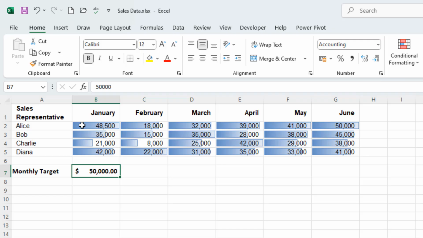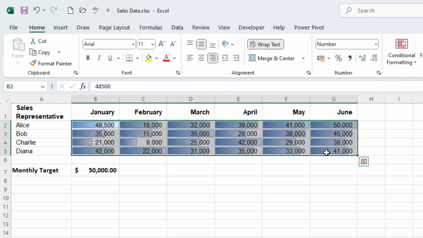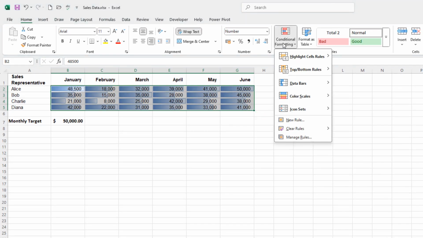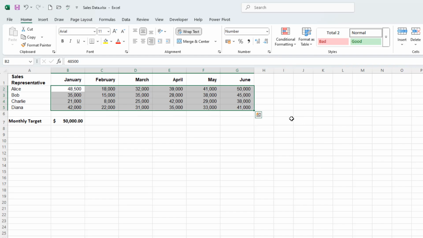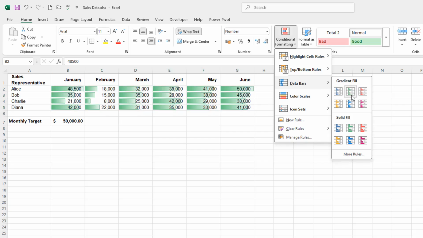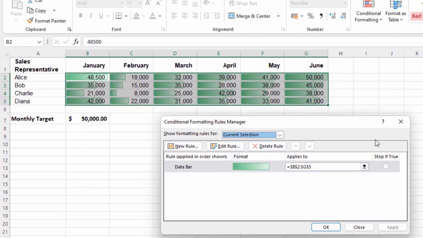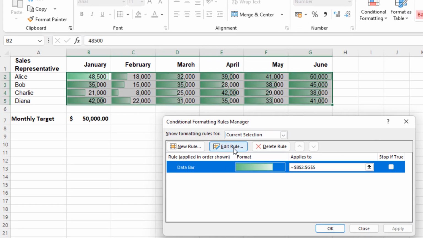Now let's apply a single fixed number scaling consistent rule to the entire dataset. Select all the sales figures at once, the range B2 to G5. If you have the old rules, it's best to clear them first. Conditional formatting, clear rules from selected cells. With the range still selected, go to Home, Conditional Formatting, Data Bars, and apply a style. Go immediately back to Conditional Formatting, Manage Rules. Select your data bar rule and click Edit Rule.